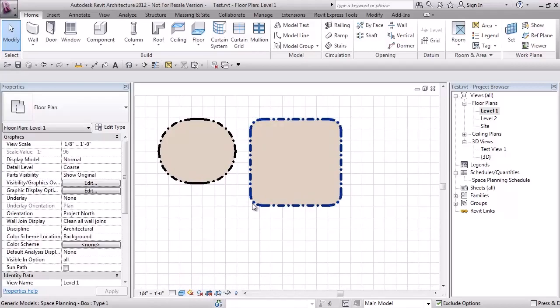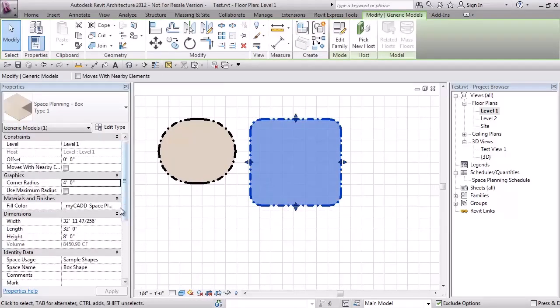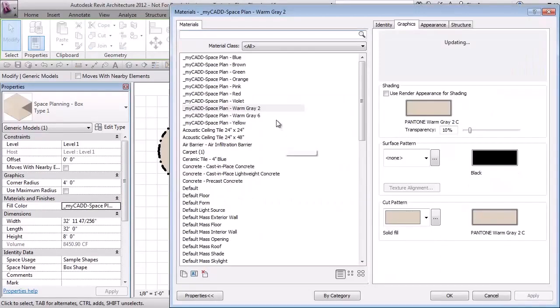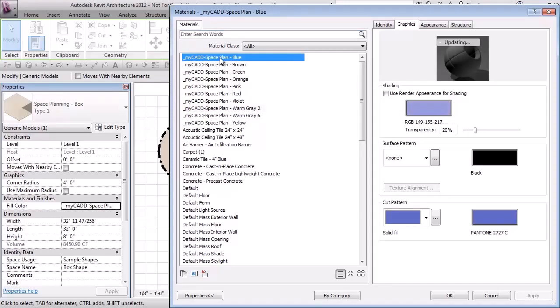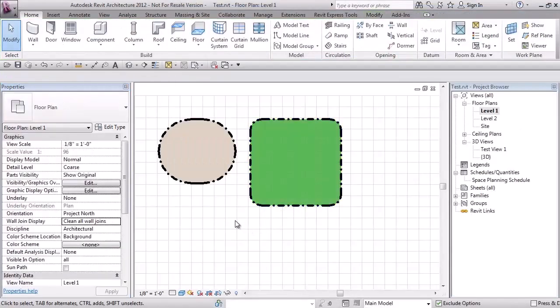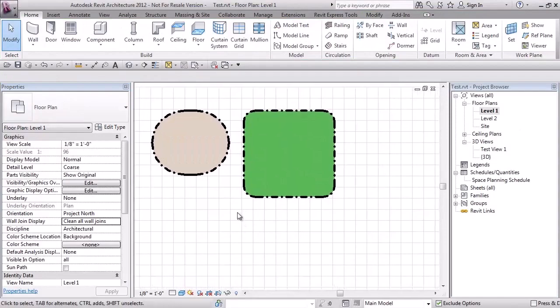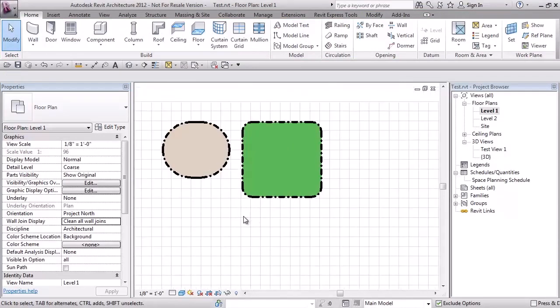Changing the color is as easy as just selecting it, finding the fill color here, and just swapping it out to a different one. We've provided a handful of colors built into these materials to get you started. You can obviously change these, rename them if you have a set of colors that you'd like to use. So this is just to get you started, and it's as easy as just clicking in the materials and swapping it out with a different color.